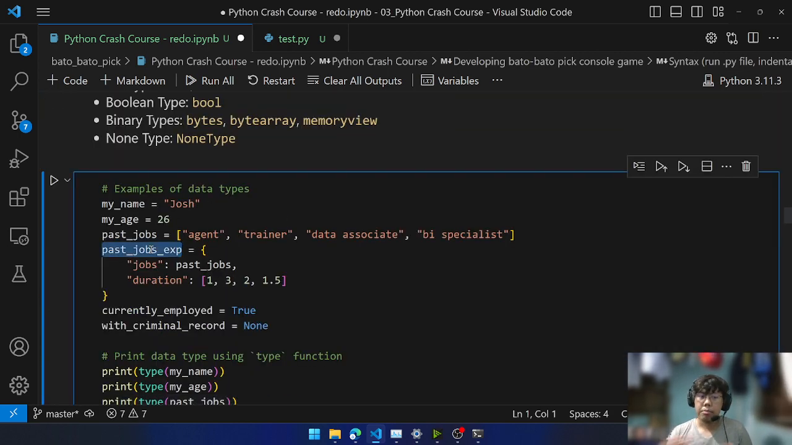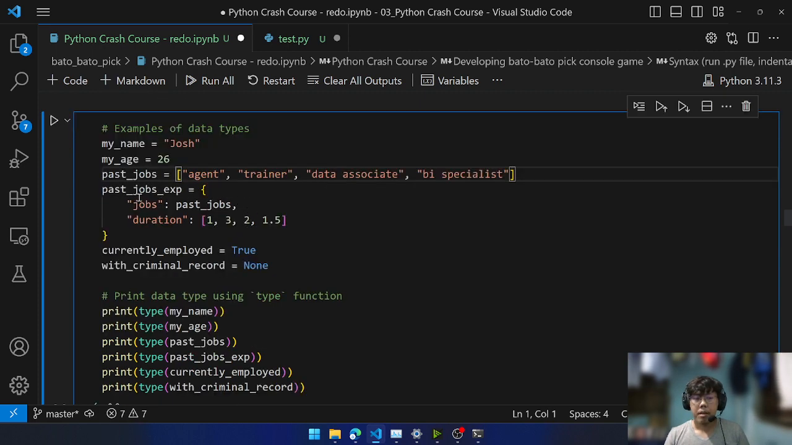And then also we have past job experience. So pinasa ko lang dito. Ito naman ay dictionary. I just passed the past jobs variable dito as jobs and duration kung gaano katagal sa bawat job. So later on, I'll deep dive with dictionaries. But for now, I'm just showing you some of the data types that we have.